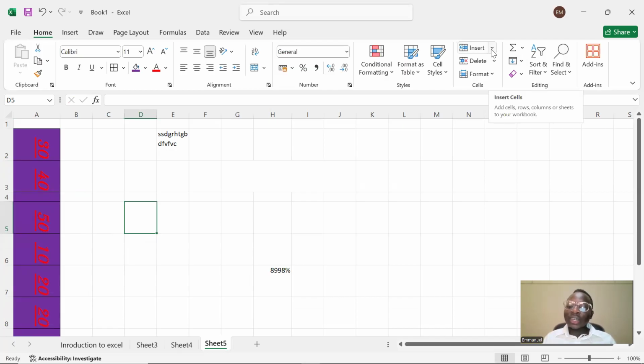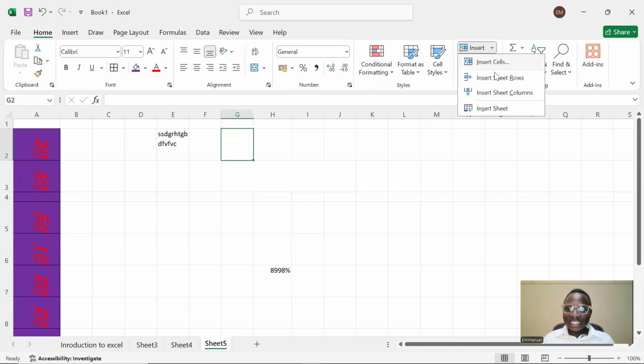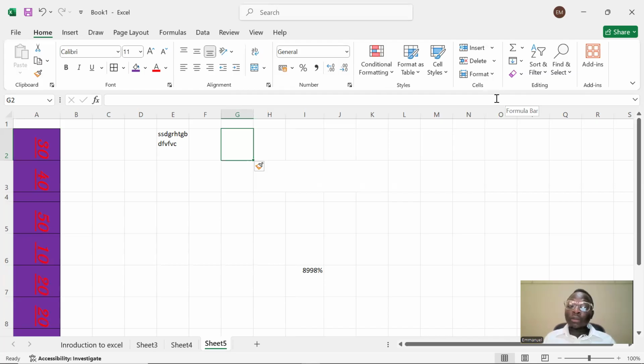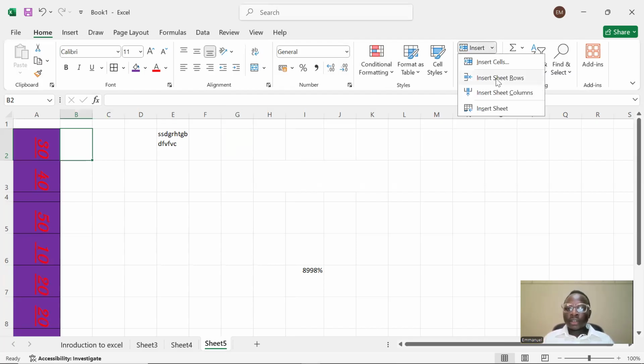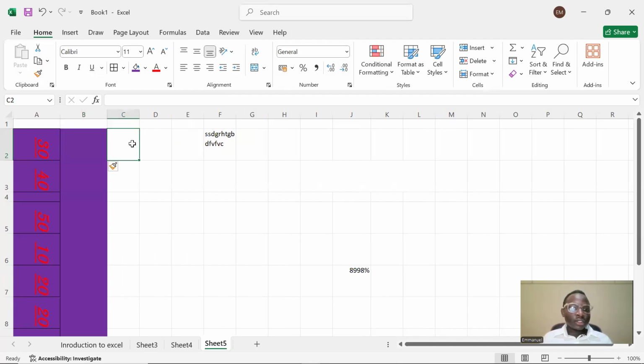You can insert cells, rows, or columns. So we can try a column. For the column, it inserts to the right of the cell that you had selected. So if I want it to be between B and C, I am going to select B, then insert column, and it inserts to your right. Good.